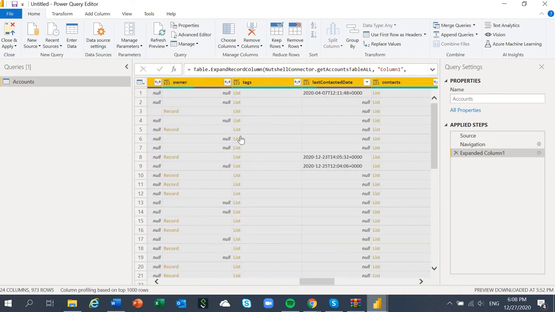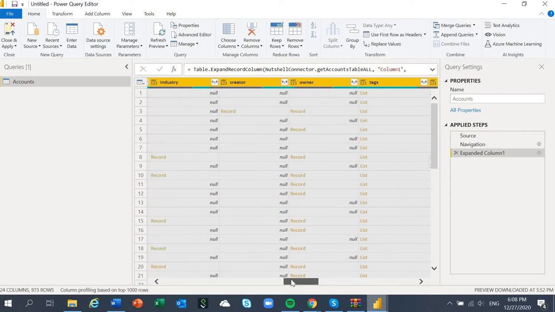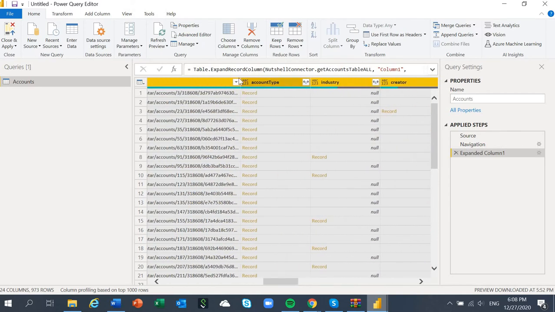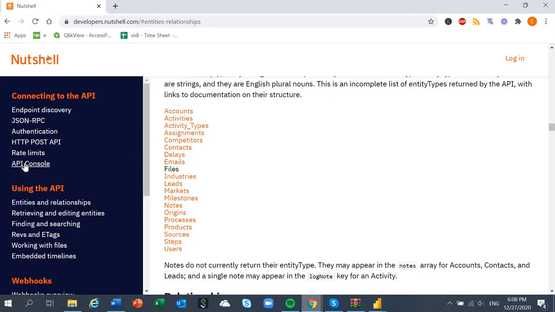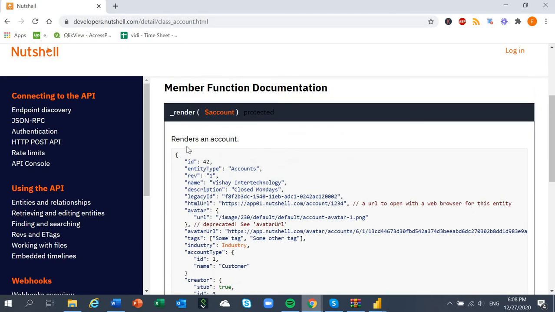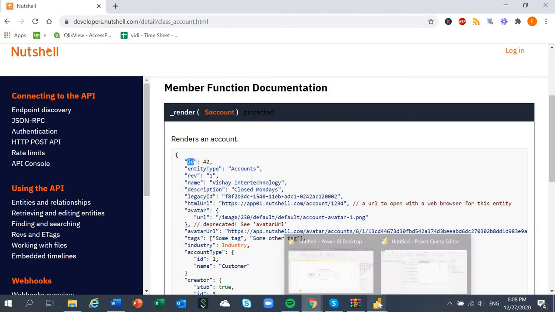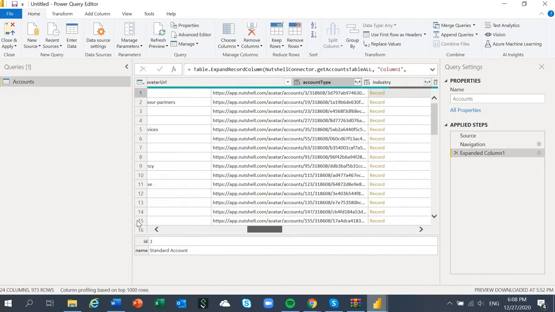Some of it is still in the nested format, so you have to open it once again. This is basically the format which you get from the API. The reason why it's still nested is because this is the way Nutshell stores their data. If we go to the Nutshell API documentation, which is this, and we go to the accounts table, you will see that the column names here match entirely what is in our table.